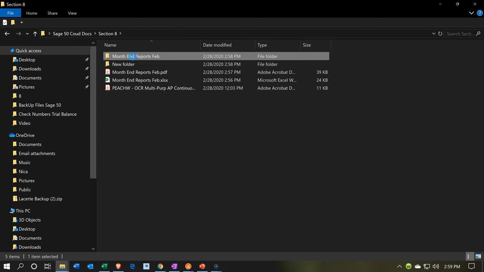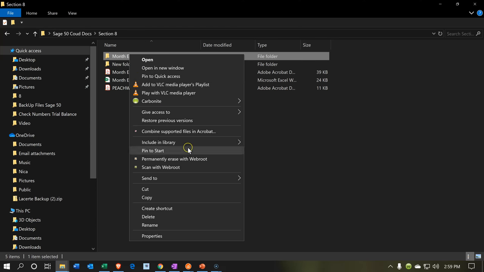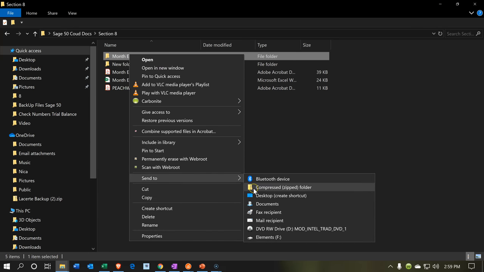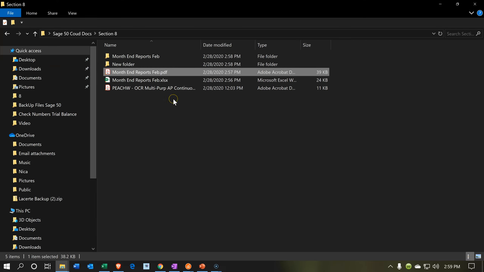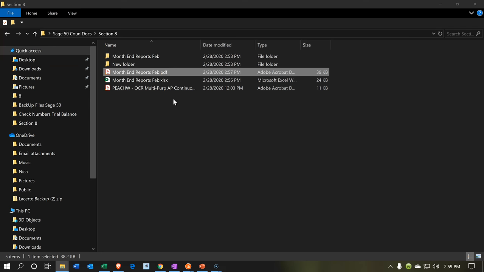It's not wanting to do anything with the right click right now, which is a little annoying. Let's try it again. If I right click, there it is. So then if we send it to, we can compress it, and that allows us to attach it to an email or something like that. Then of course we have it in Excel where we can print it from, and that'll make it collate easily.